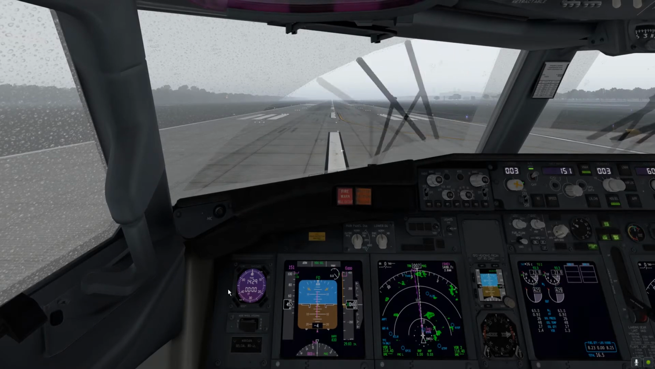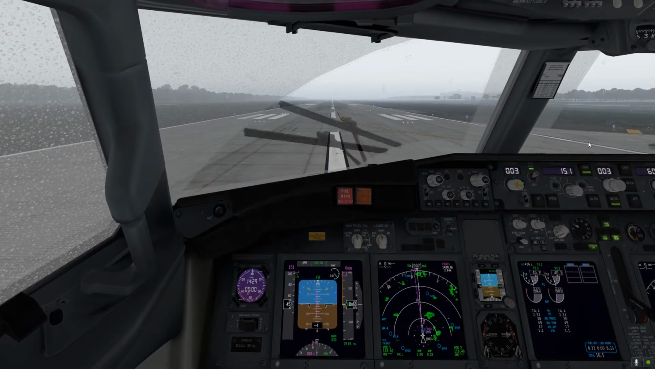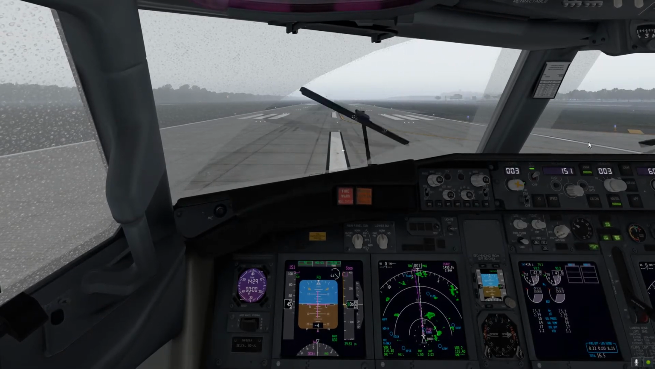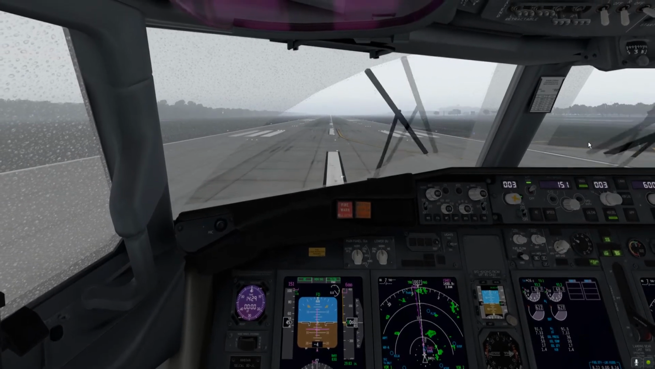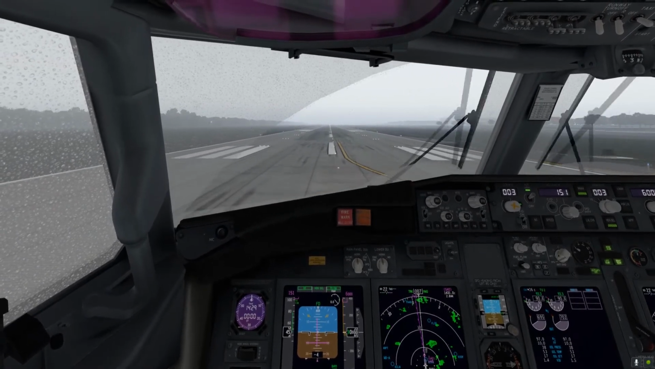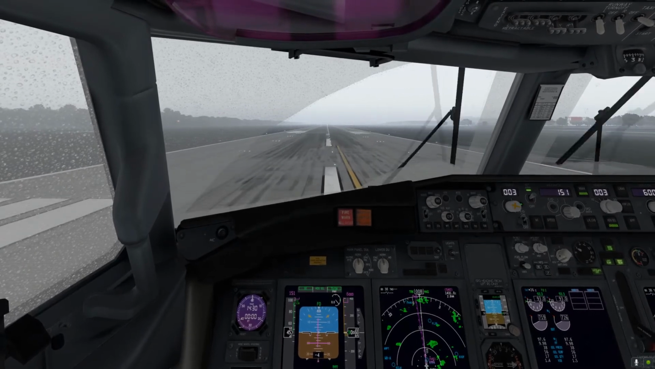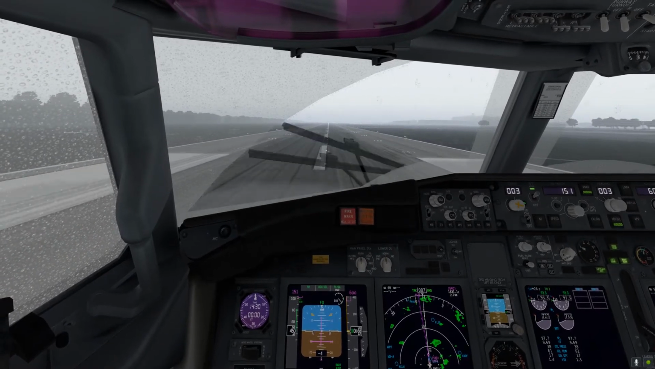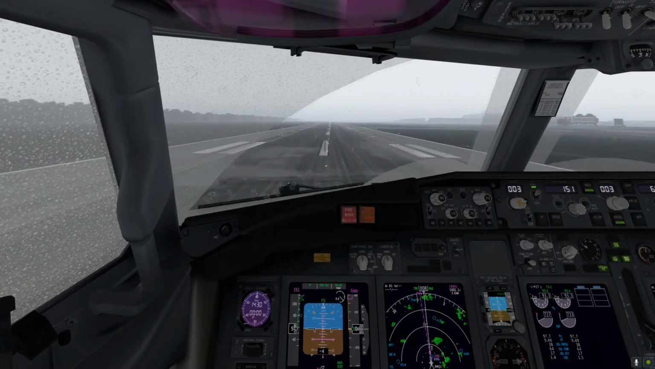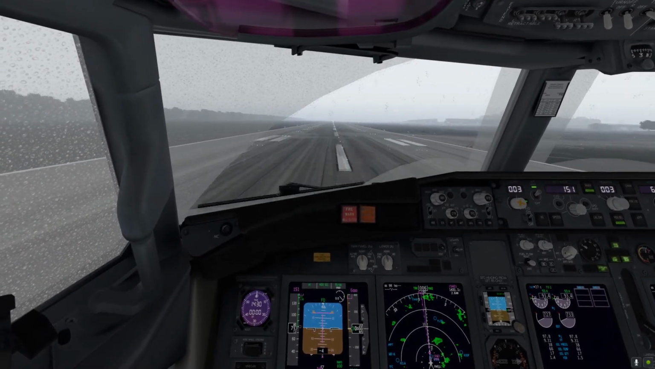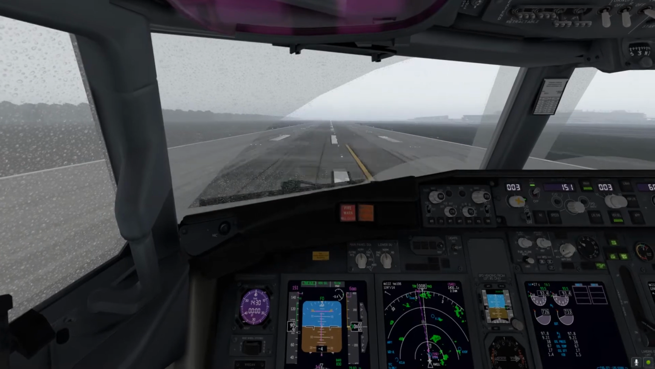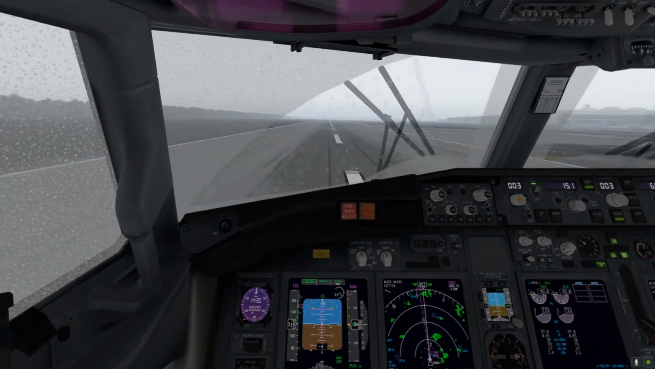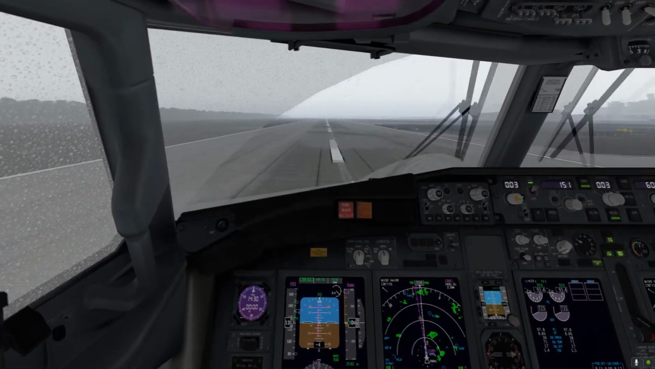Timing. Stabilize this at about 40%. Setting thrust. Thrust is set. We have good acceleration right now. 80 knots. Wind is coming from the right. Aileron into the wind. Quite good deflection.